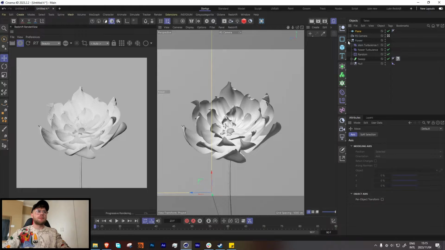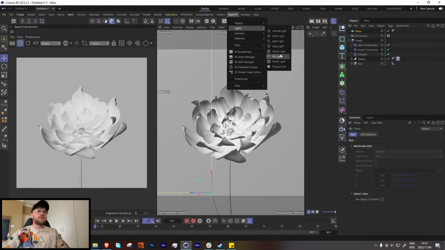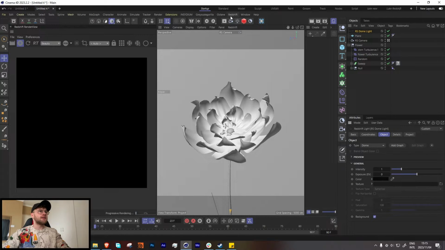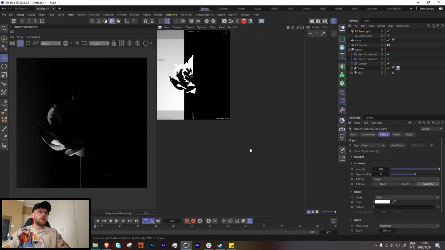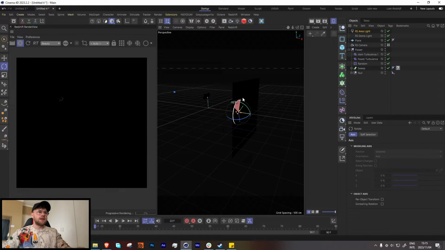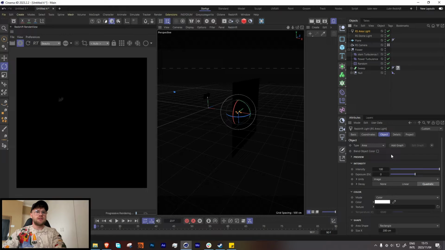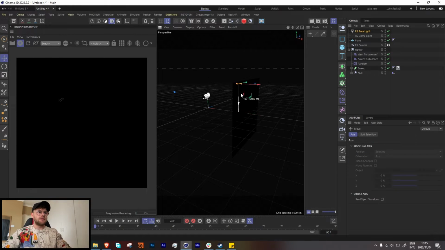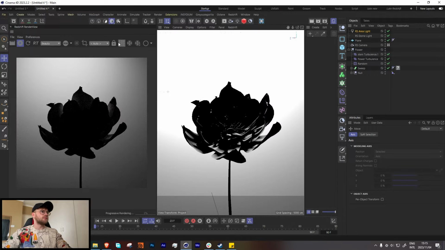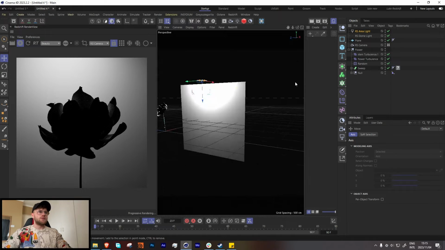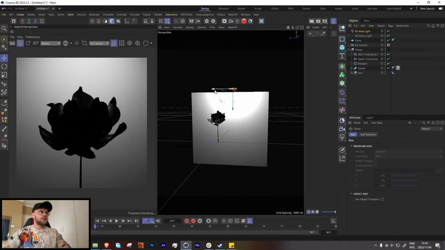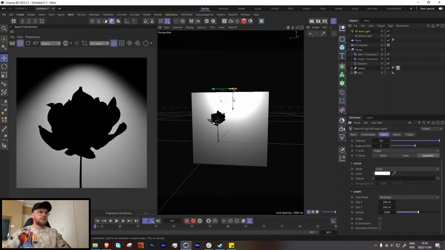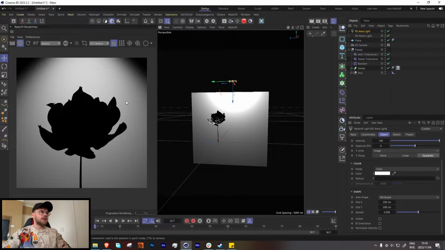Let's press play. Awesome, let's go over here, Redshift lights, let's add a dome light, and let's take the color and put it to black so that we're working with nothing. Let's add another light. We're going to use an area light. Let's bring this back here, rotate it 90 degrees, not 85. Minus 90. Let's just line this up. Let's make the spread just a little bit tighter, something like that. I think something like that works.